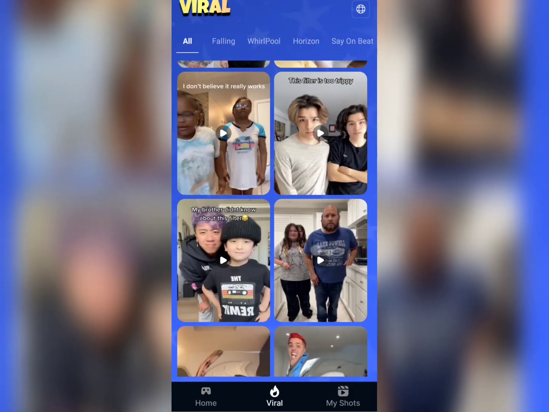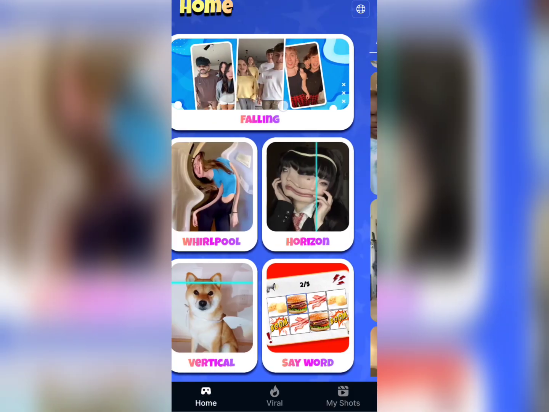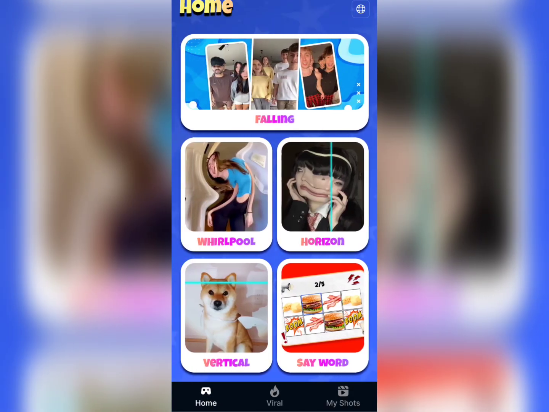you can see here, this is the falling filter, I would say, which you can use. As you can see here, that's pretty much how they use it. And yeah, that's how simple it is to use.